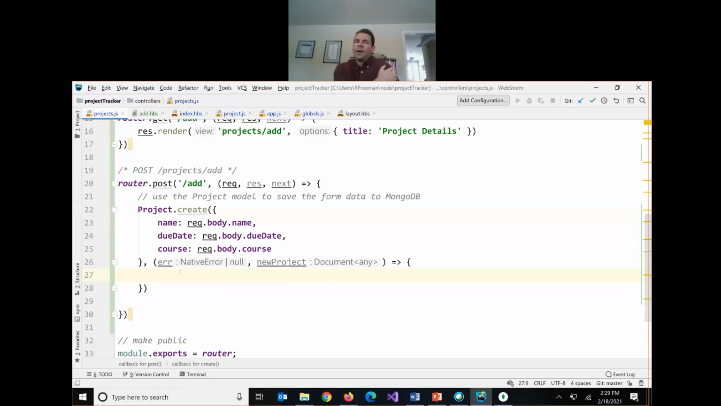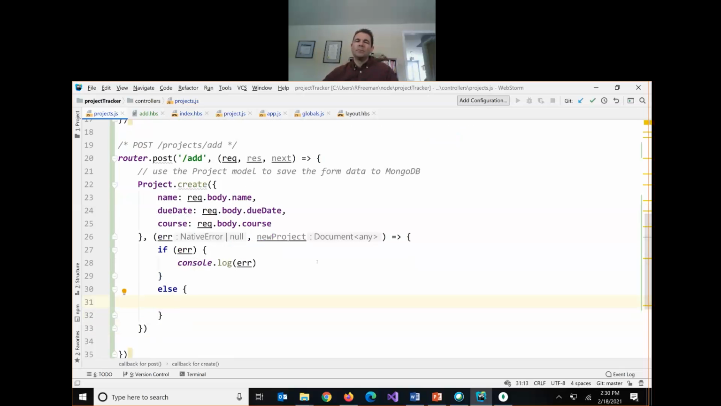Don't worry, I will put all the code on paste bin. And then we can check and evaluate, what did we get back? Did we get an error or did we get a new document back? So if we got an error, let's maybe just log it out for now. If we didn't get an error, what should we do? What should the user see if the save operation is successful?